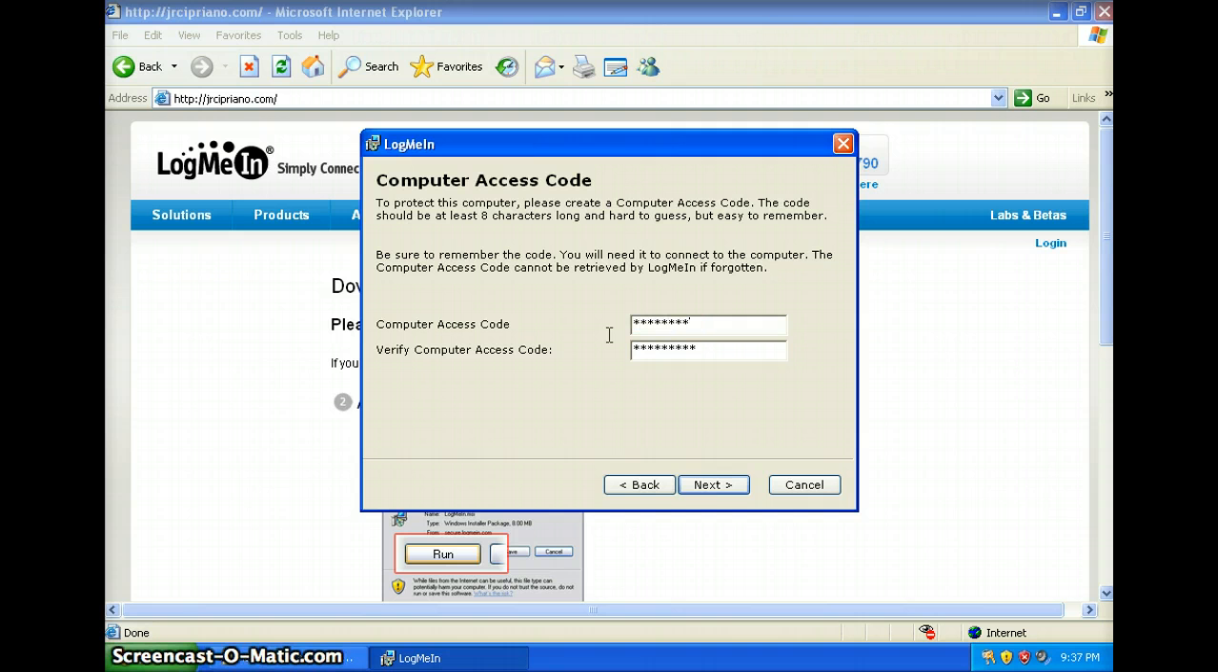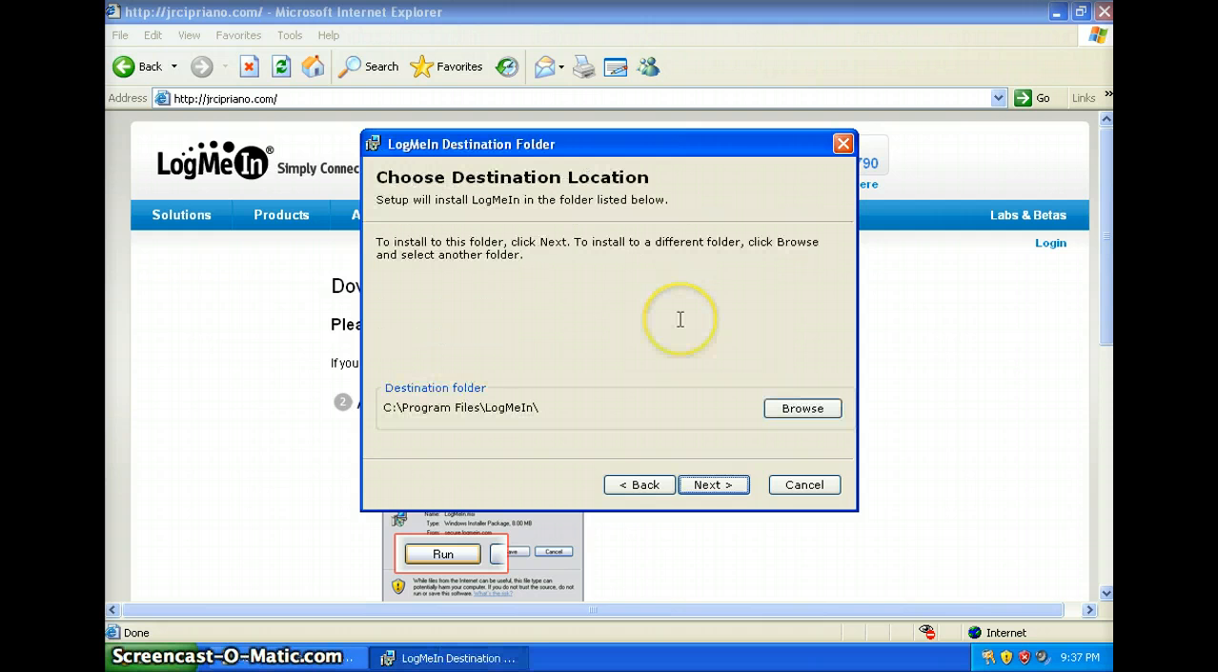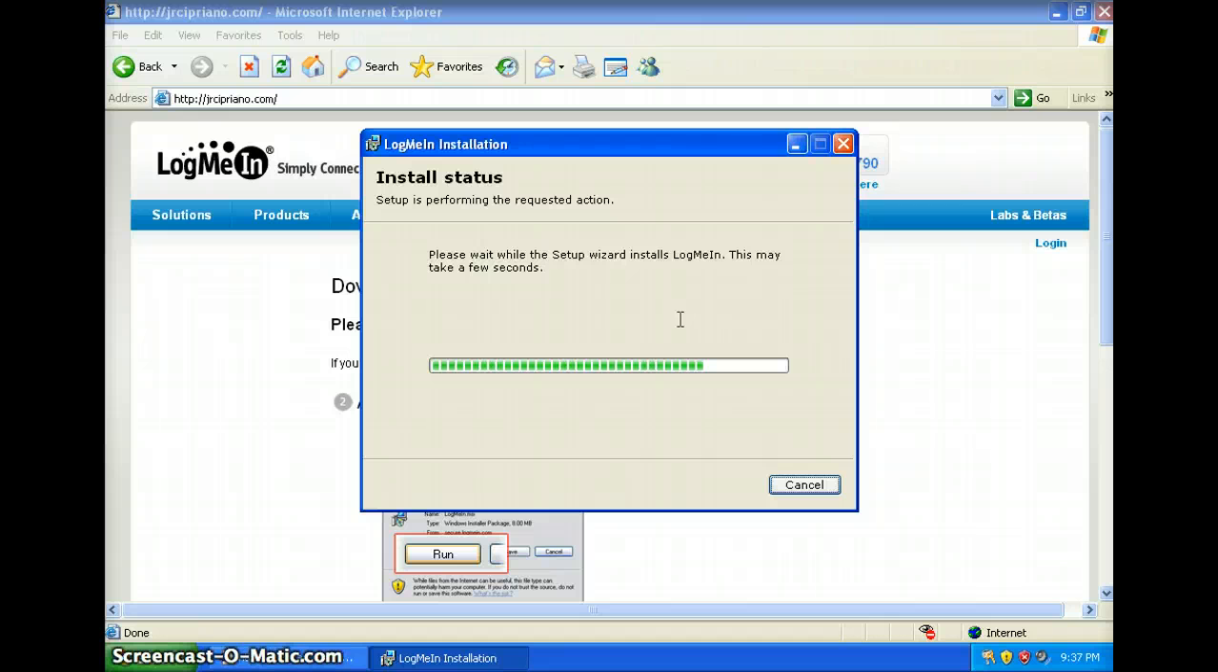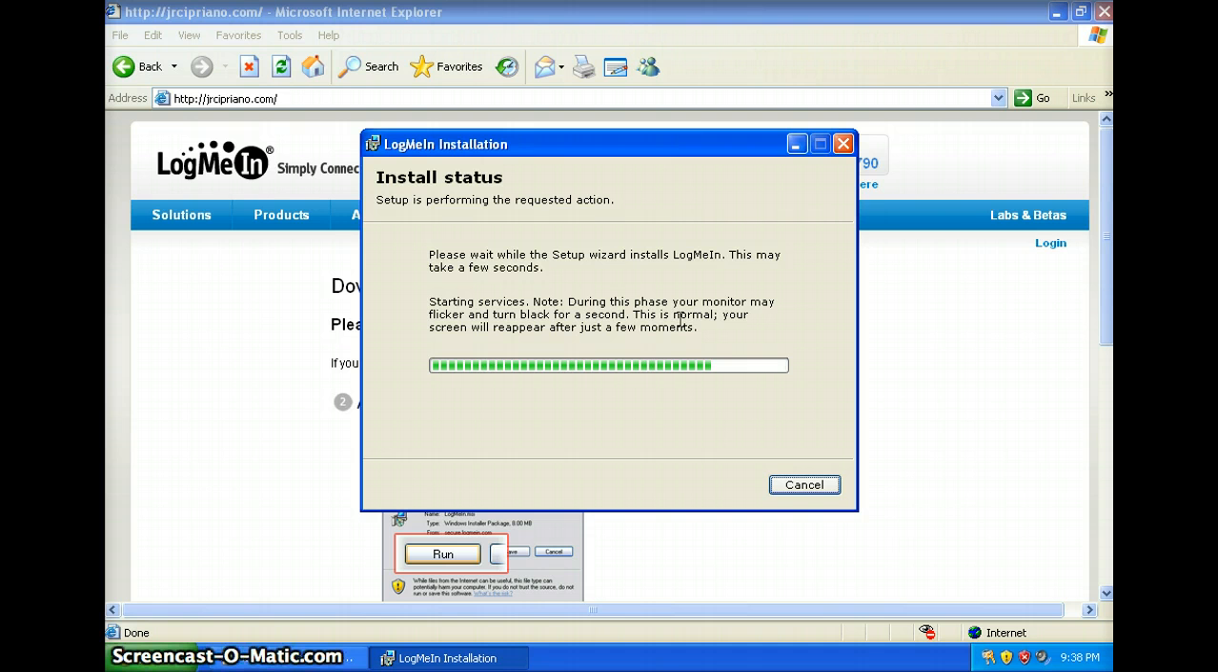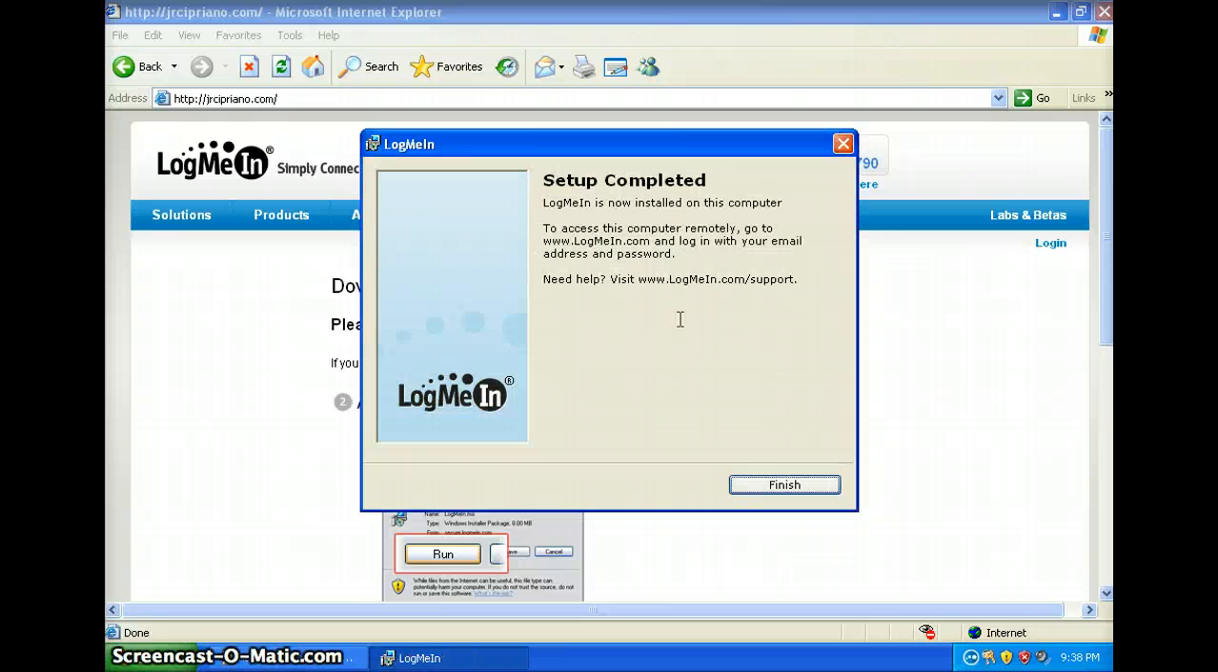Make sure it's correct. And hit enter. Hit enter again. And it should be done in a few seconds. Notice that the screen says that your monitor may flicker. This is normal. And that's it. Setup complete. Hit enter or click finished.